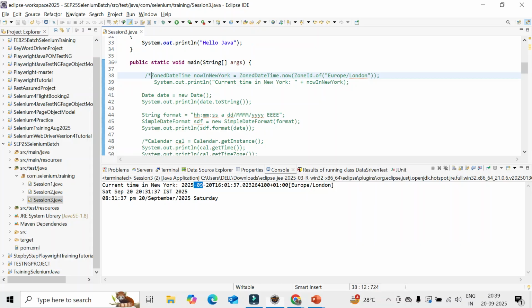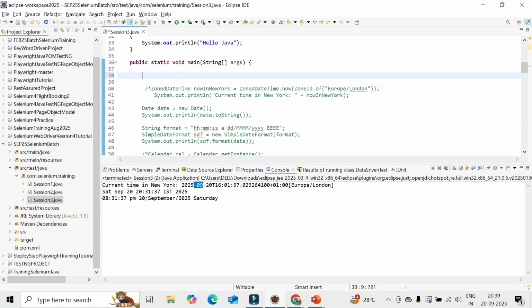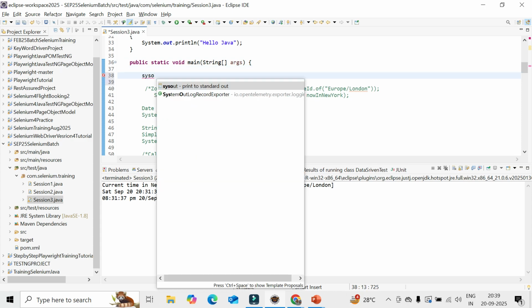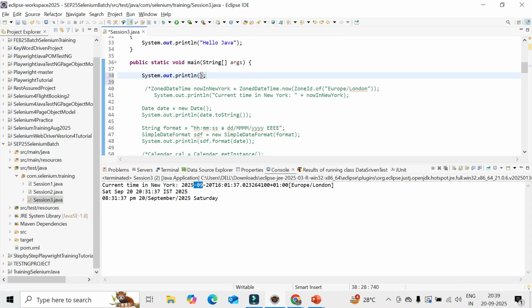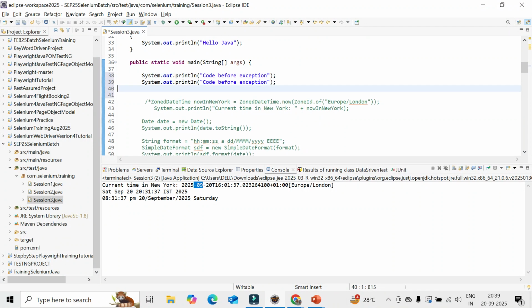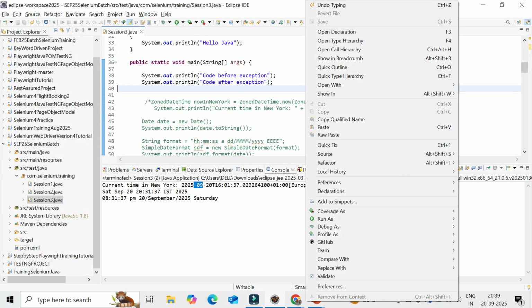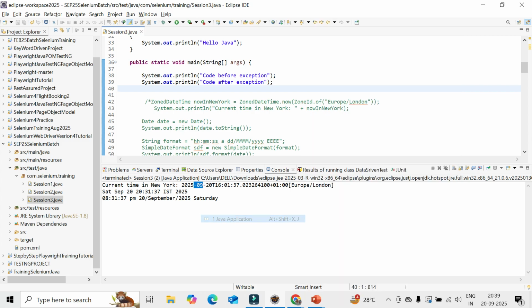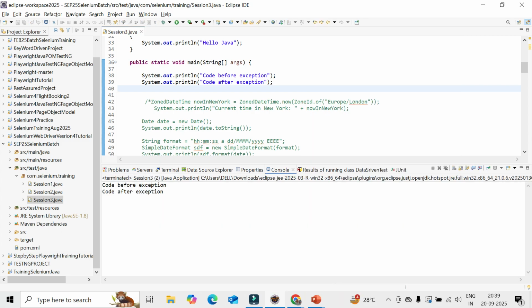Now let's see one good example of an exception. Let's try to write some code first. Code before exception. Just these two lines I'll be writing, and here I'll be writing one line, code after exception. There is no error or exception coming as of now. So if you run it, it will simply run both lines of code, code before exception and code after exception. That is perfectly fine.